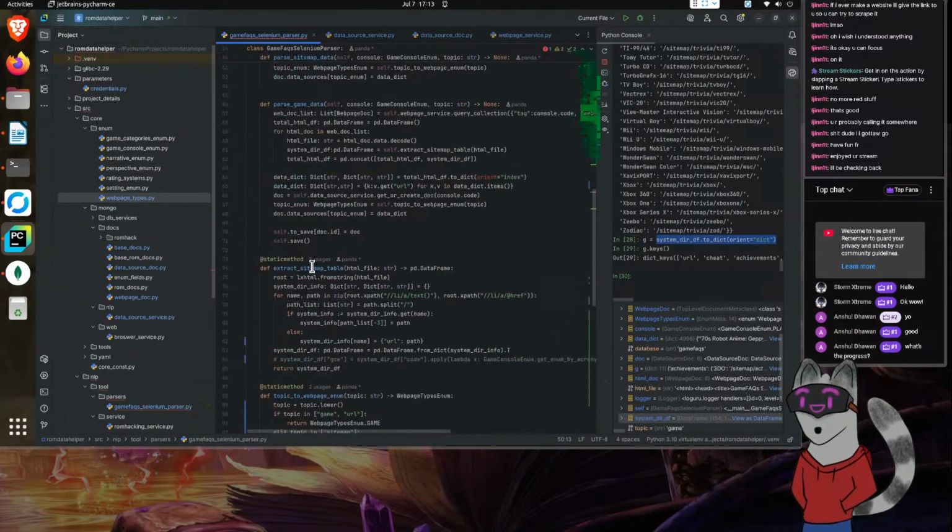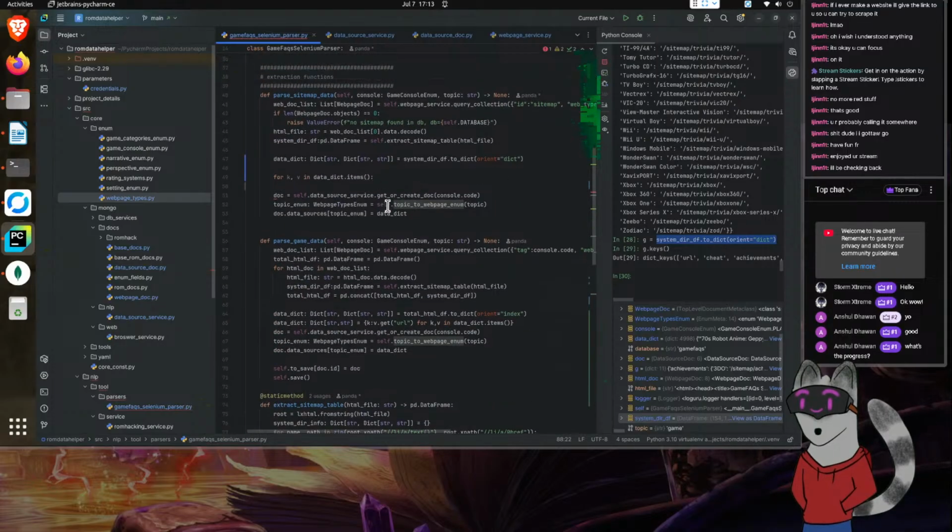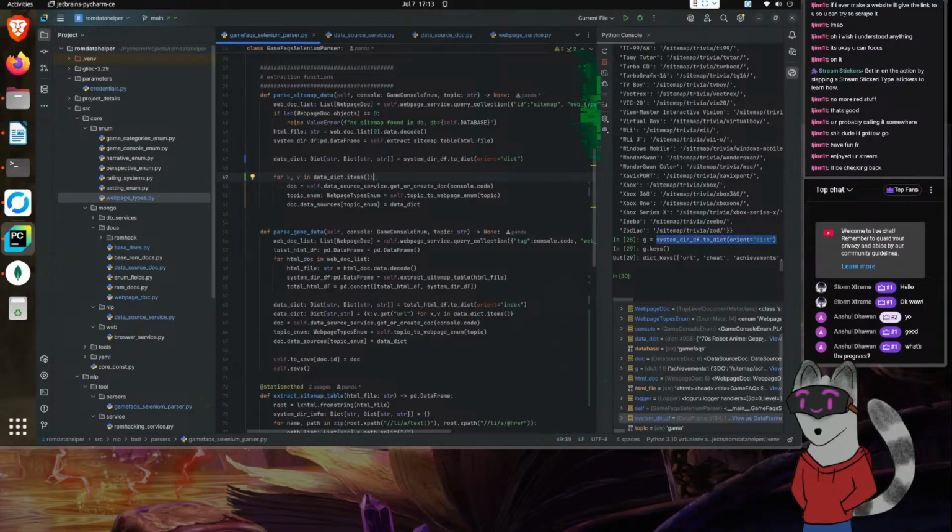So let's see here. When do we call this? Here. Right here. Okay. All right. So right here. This is going to be for each individual console. Or, I mean, this is going to hold all of the consoles, but this is going to be for individual type. I think this should be fine.